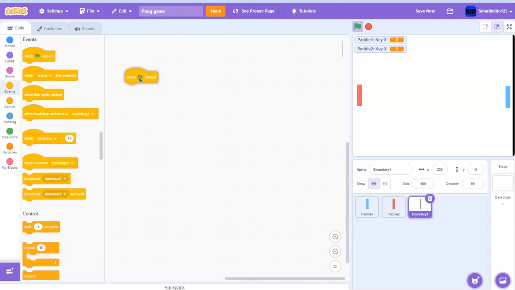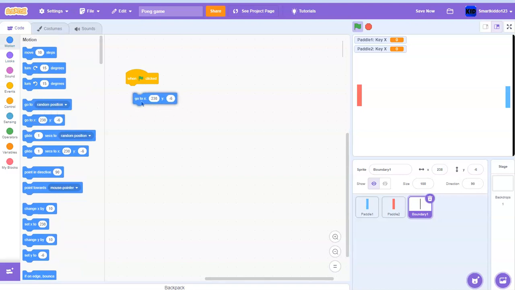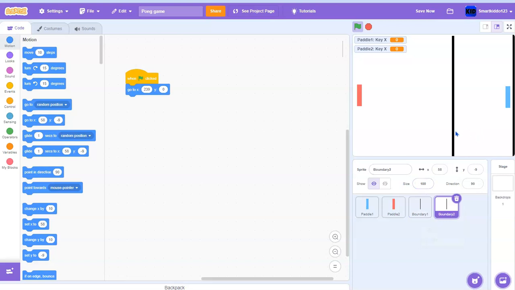So for boundary 1, you just want to go to y of 0, x of 239. And then we want to duplicate this boundary and name it boundary 2. And you want to change the x position to negative 239. So now our boundaries are in place.